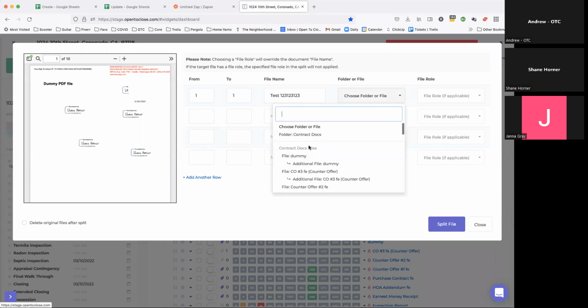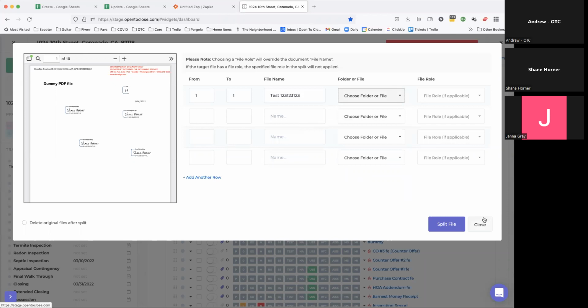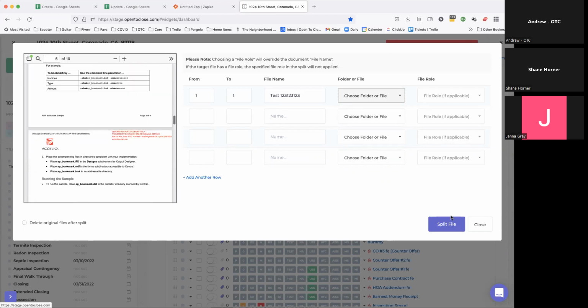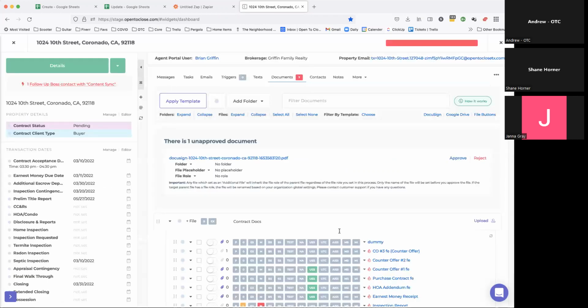Actually, I'm not going to go through that. So anyways, you can split those up too. So you can start looking at your documents and determine what needs to be split out. So, all right. And that's basically DocuSign in a nutshell.